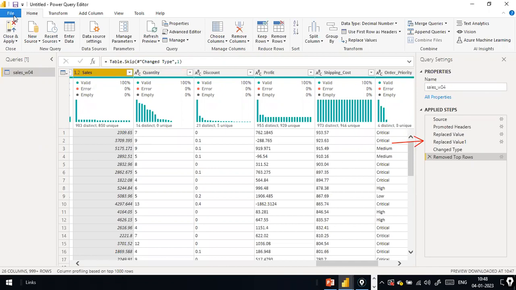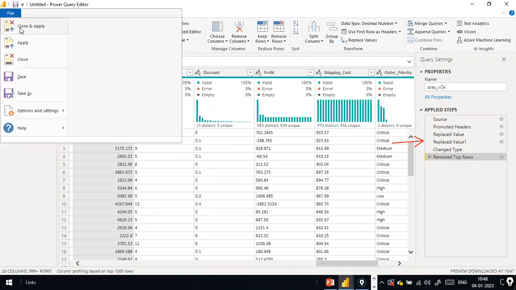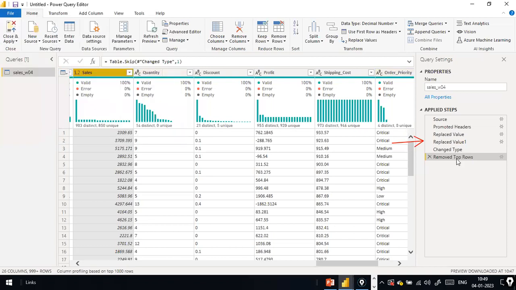I just click on the file menu, and here you will find close and apply. There are 3 options here. If I click on close, it's pretty common sense. It is not going to apply all the steps, whatever I carried out on this data.